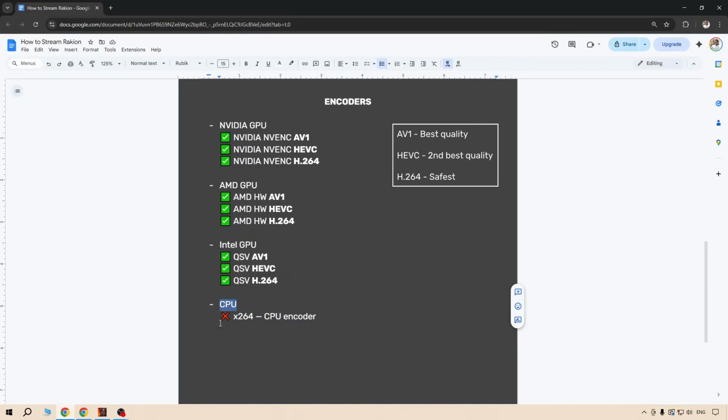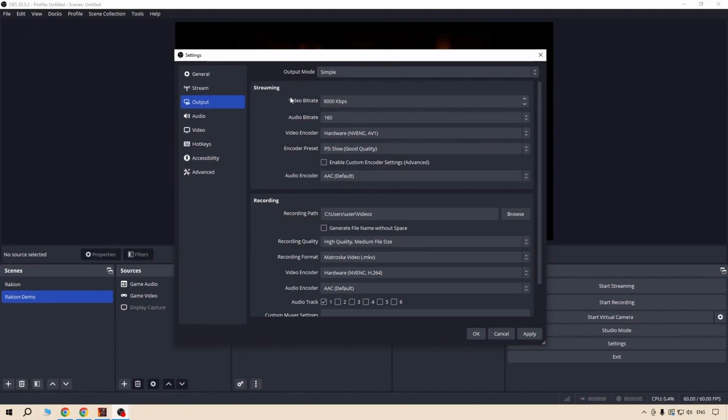Okay, this is the CPU. You don't want this to encode your video. This is the heavy lifting of the streaming process, so you want your GPU to do that. So again, back to the video encoder, I have the AV1, so I'm going to pick that. If you don't have that, pick HEVC or H264.